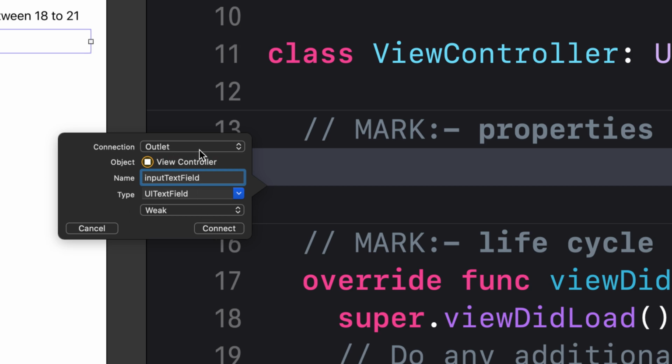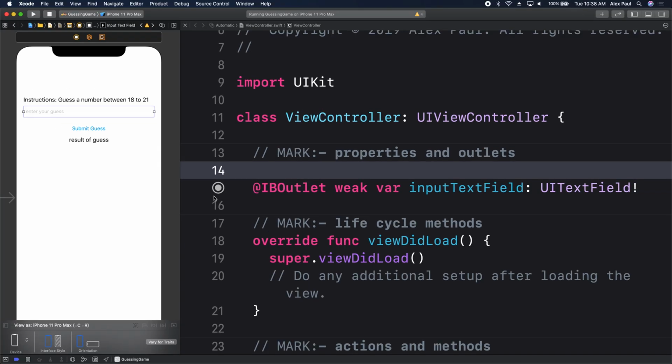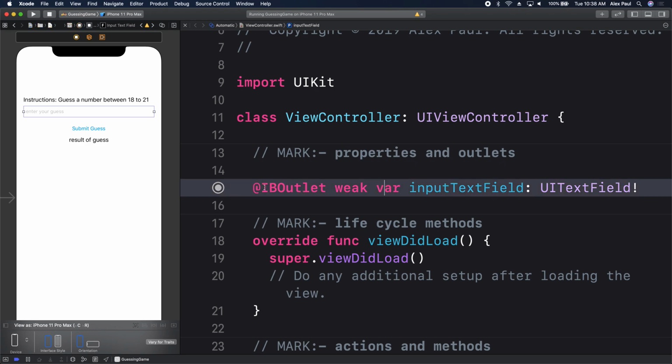So it's an outlet. We dragged it over to our view controller. We called it input text field. It's of type UITextField. And the reference is a weak reference. And we click on connect. All right. So here we have our IB outlet, weak var, input text field of type UITextField. It's implicitly unwrapped here with the exclamation mark.